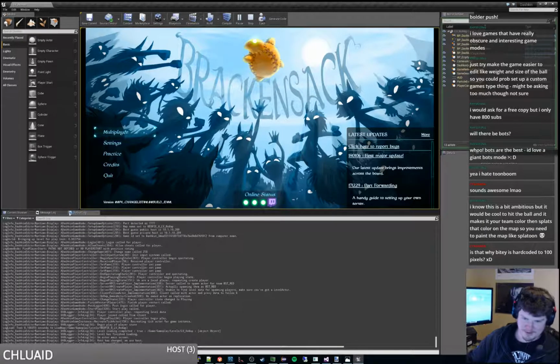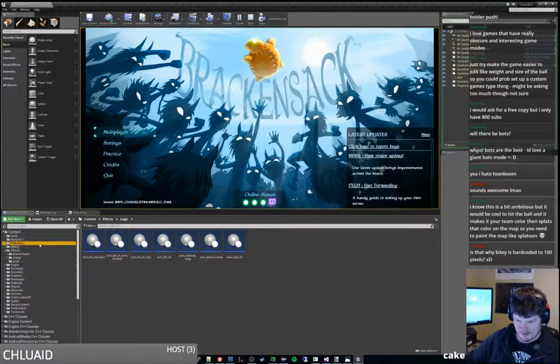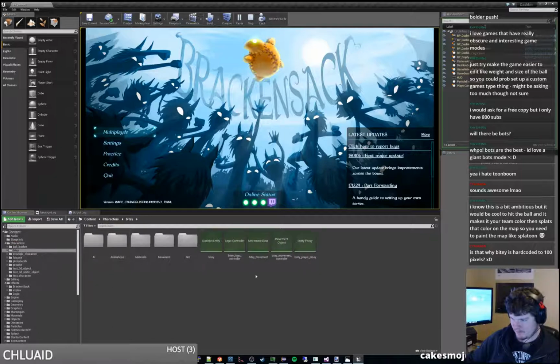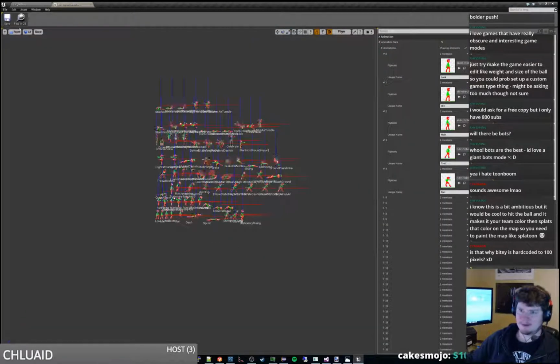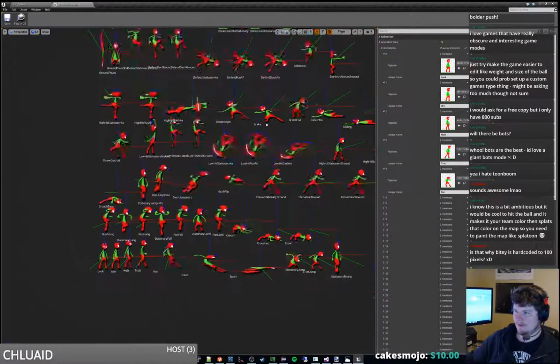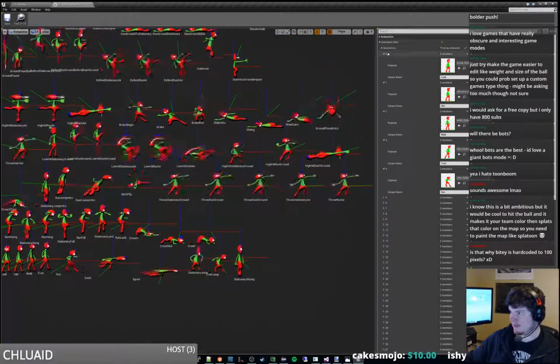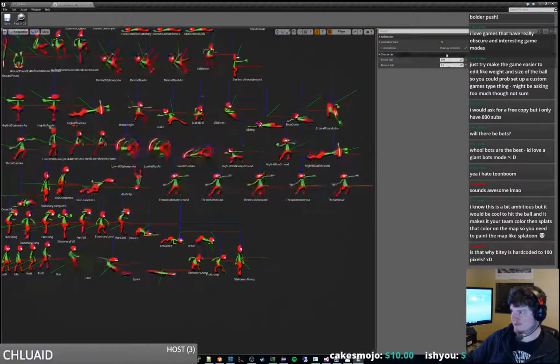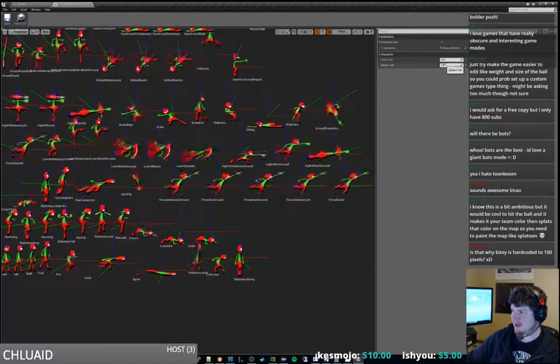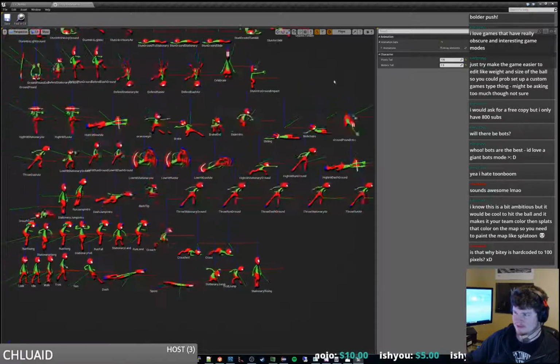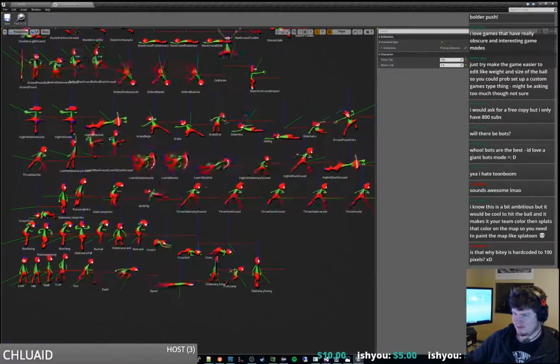Is he hard coded to 100 pixels? He's not hard coded to 100 pixels. We got their entity here, and he's 170 pixels tall and 1.5 meters tall, so it uses that kind of reference to scale the sprite sheet properly.